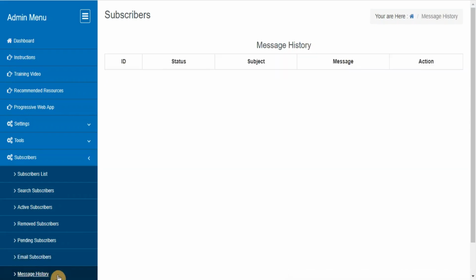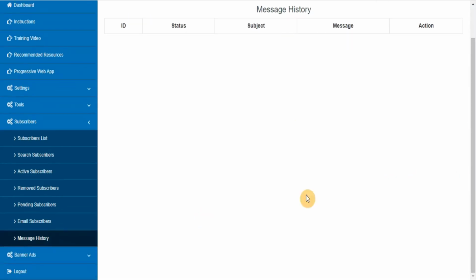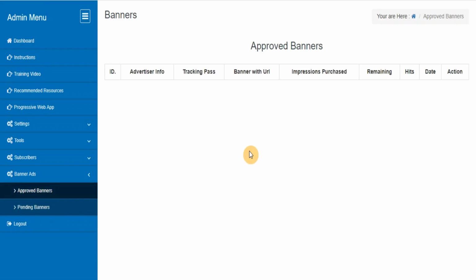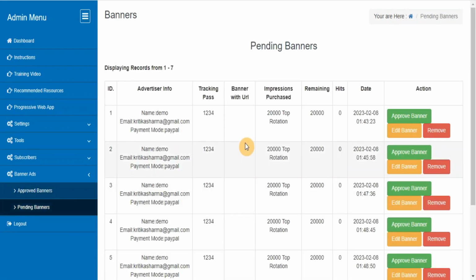Message history. Here you can view all the messages sent by you in the past. Approved banners. This section lets you track the banners submitted by members, and you can track the details of each banner. Pending banners. This section will show you the list of all pending banners, and you can approve them after checking the contents. Log out.